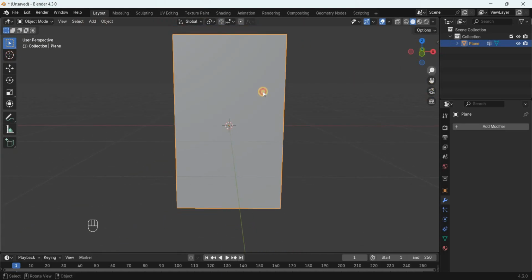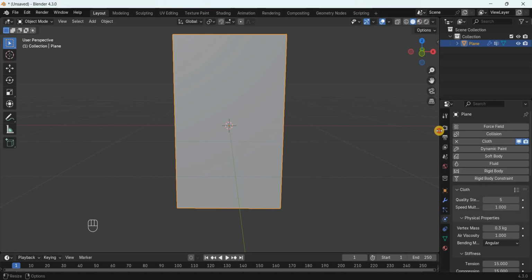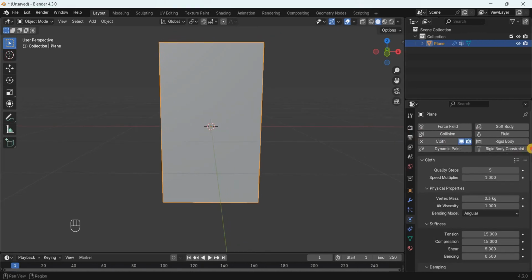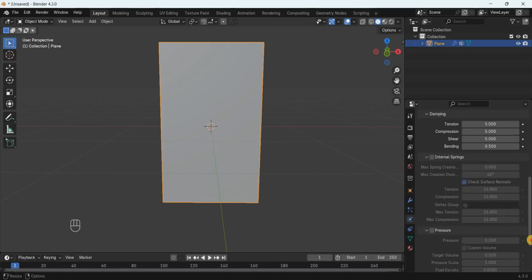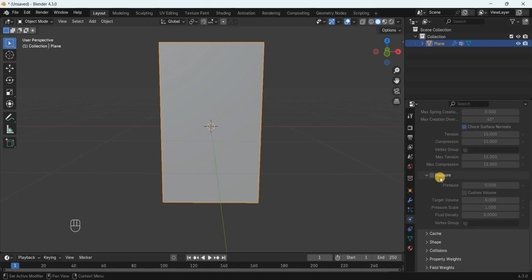So to do that, first select the plane. Now go to the physics tab and now select this option, that is cloth. Now what you need to do next is you need to scroll down below like this, and right here you're going to find this option called pressure. So you need to check this checkbox, and now you need to increase the value inside the pressure option from 0 to 10, and now press enter.